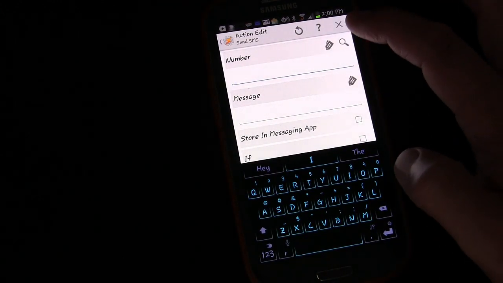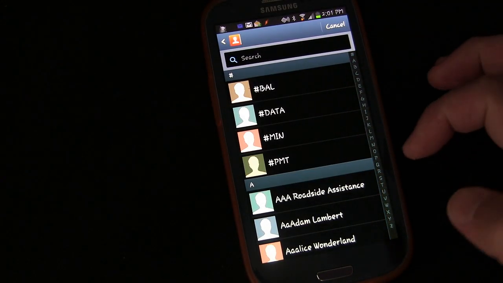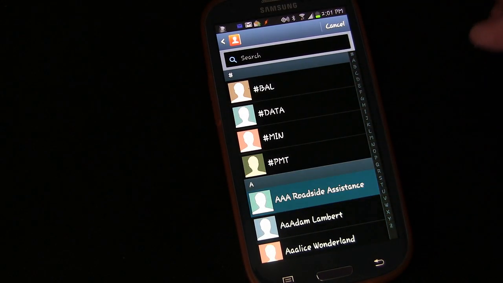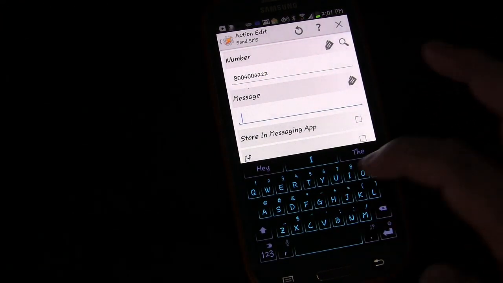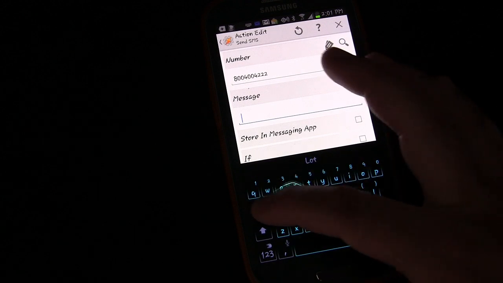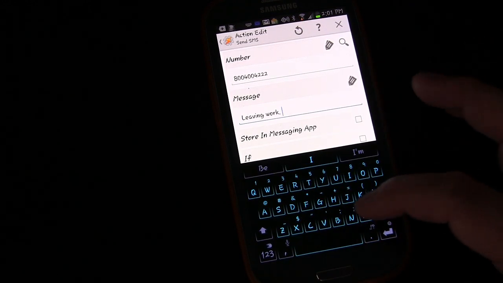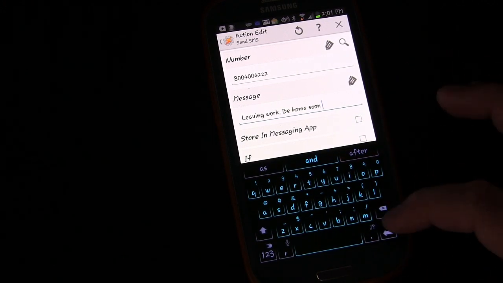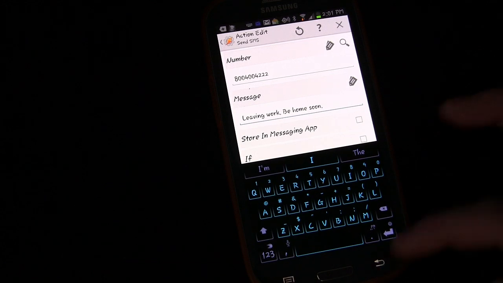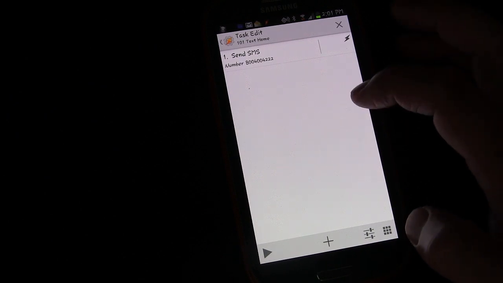Number. If you click the little search button, then it takes you to your contacts, and you can pick a number that way. There, let's click roadside assistance. And then the message, let's see, leaving work, be home soon. And that's it for that. So we're gonna click done, and there's no other actions we want.